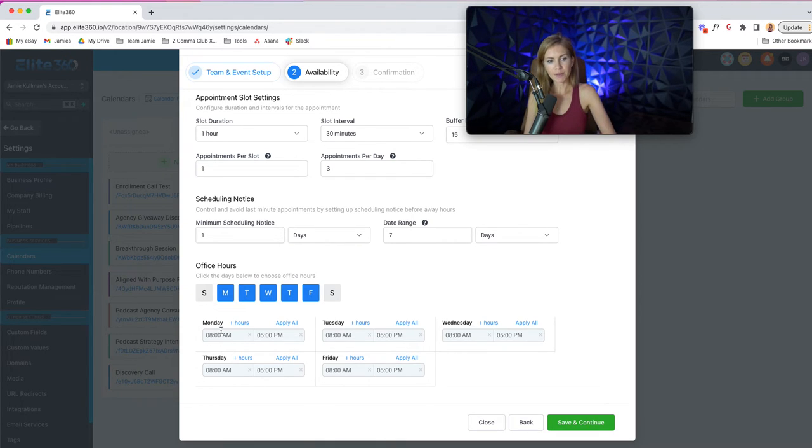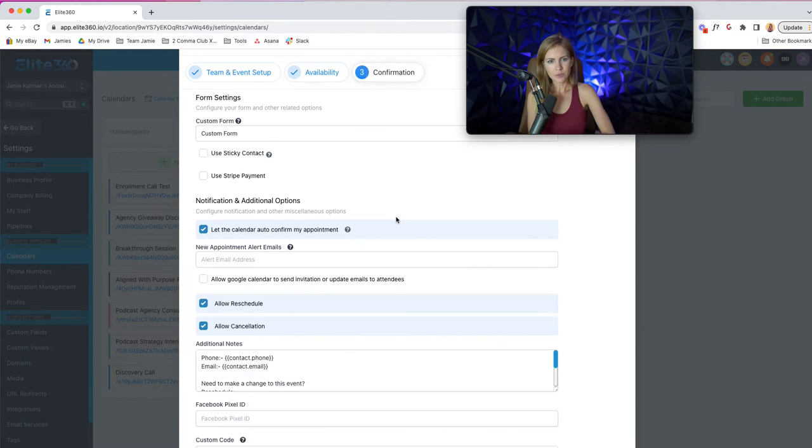Cool. And then make sure here that you set your hours. Cool little trick is, let's say you're time blocking and your morning time is your you time, and you want to start these calls at 10:30 a.m., and you want your hard stop to be 4. You could apply it to all. Okay, and then you could go in and individually change the days if you need to. So save and continue there.